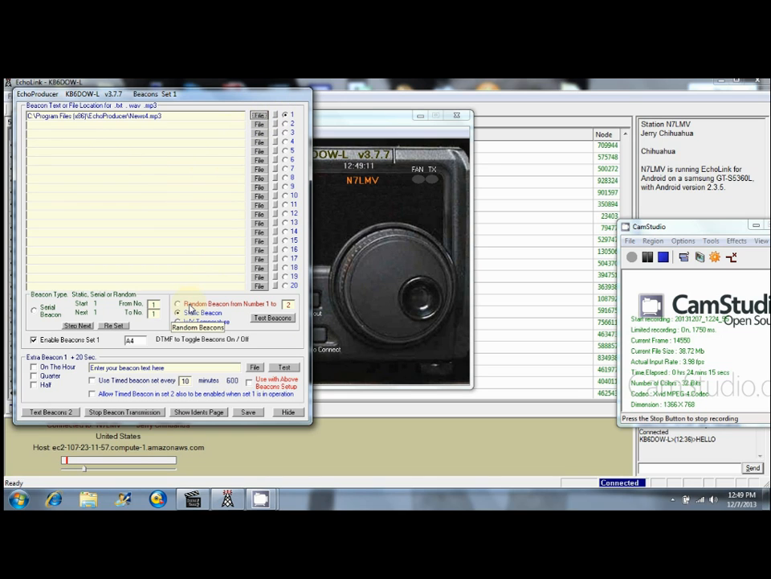Okay, now we're going to go to the next area. Let's say you loaded 3 files. You can have the random beacon from number 1 to 2. You can change it to 1, 2, or 3. And if you have that checked, if you have it on the hour, half hour, quarter hour, it will randomly select whatever beacons you have loaded up in this area. Okay?